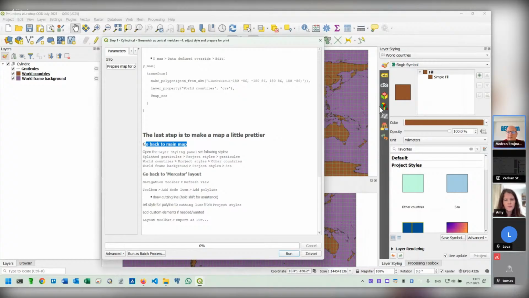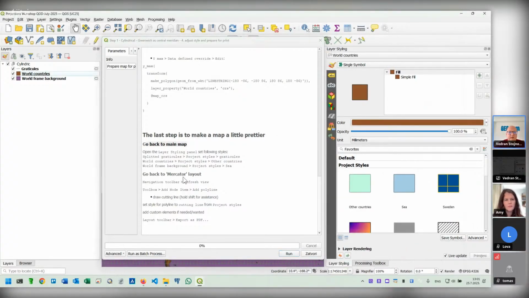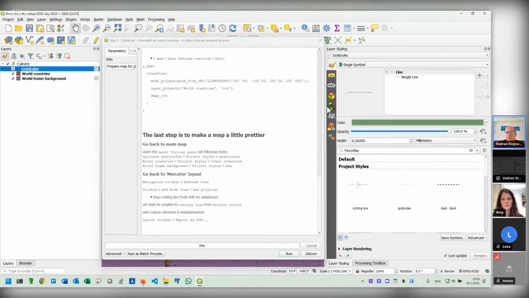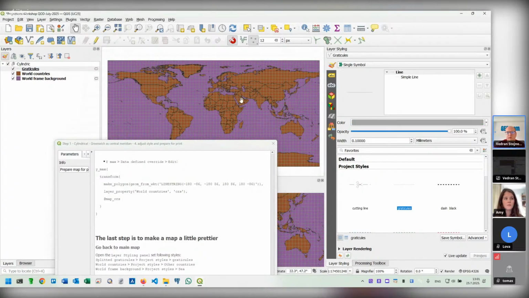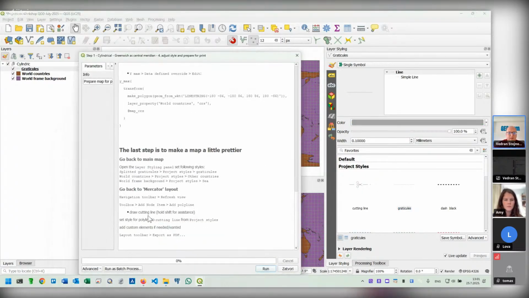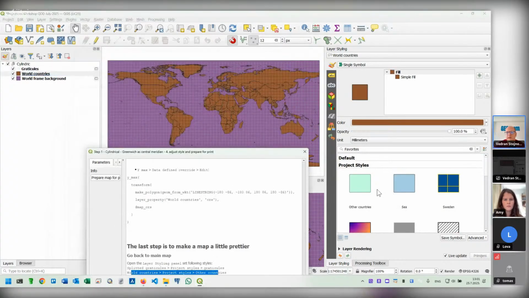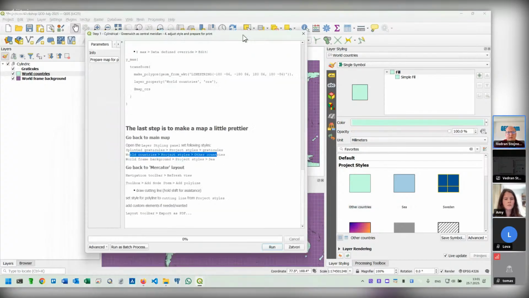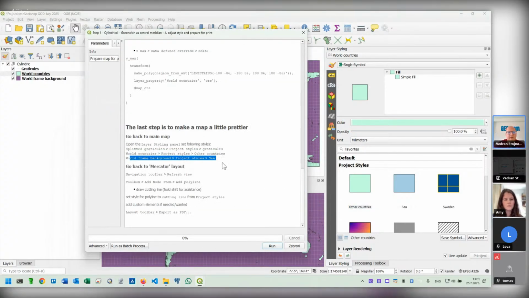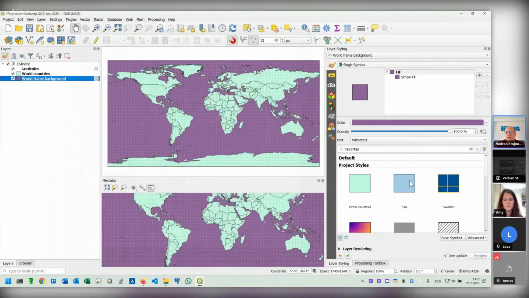Okay. And I have also predefined some styles. So we should choose graticules and set the map style to graticules. We can see the change immediately on the map. The second step is to choose the world countries layer and set the style to other countries. And the third thing is to choose the world frame background and set the project style to C.